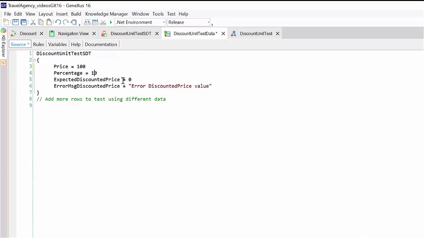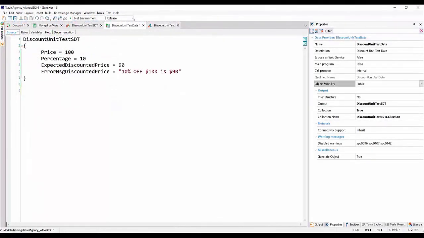We'll do this in the data provider that was also defined automatically. Here we can see a defined group with the elements of the SDT where we can instance the values, and, for example, assign the ones we mentioned before. We'll also assign the message that we want to see for the case of obtaining a result different from 90. This data provider returns a collection of test data, so it'll allow us to define several tests or several data sets in a simple manner for us to execute. But for the time being, this one will suffice for executing our first test.